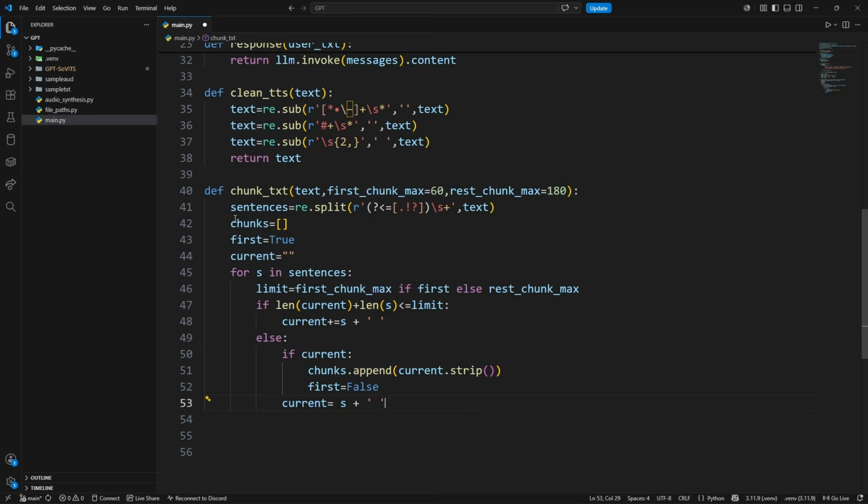So that's it with the chunking text. If it's less than the limit, we are storing it in the current string, and if it's greater than, we are just storing it in the finalized chunks and moving on to the next one.